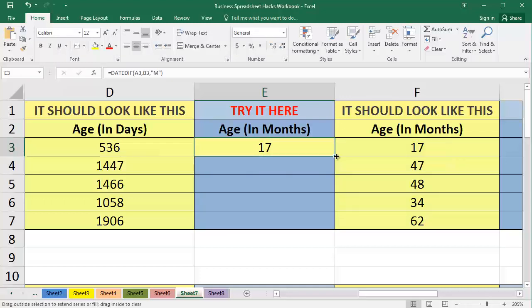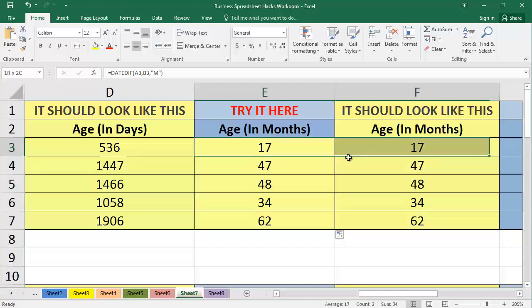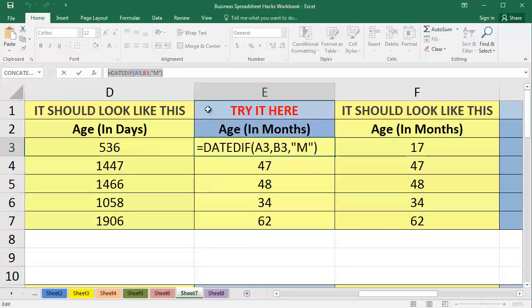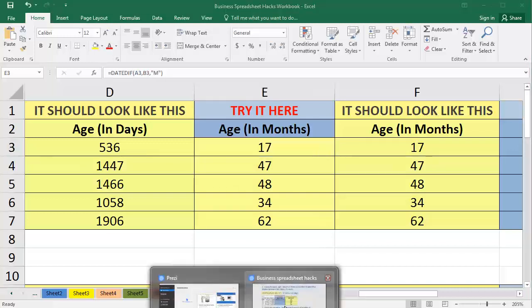If we do that, we drag and drop it and copy the formula over, we can see that it is the same: 17, 17, 47, 47, 48, 48, 34, 34, and 62, 62. So now we can see that that is correct, right? So that would be the second way. You can tell how many months without having to really count everything, as you can see here. So that is the second way.